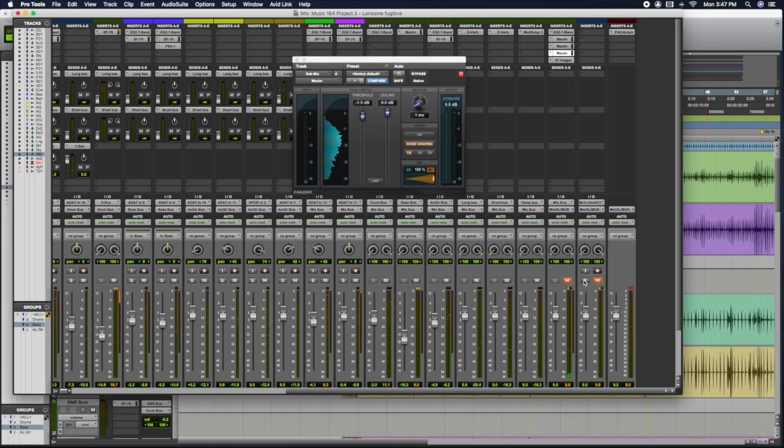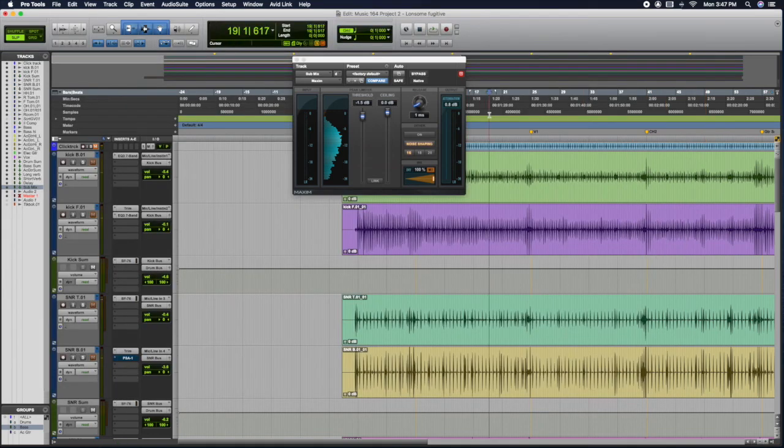And then I can see if I'm in the ballpark with Sturgill. Go to the beginning of the song here.